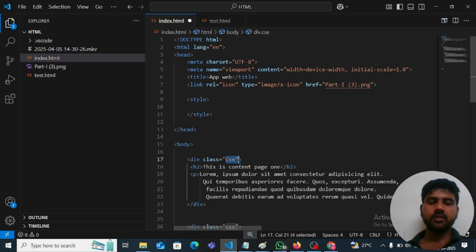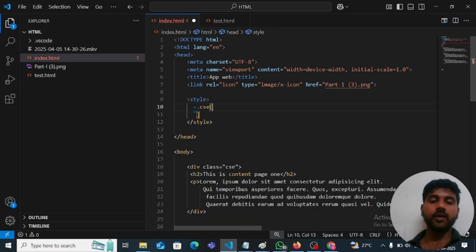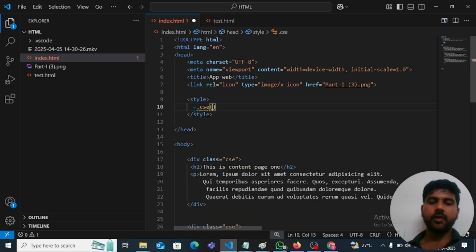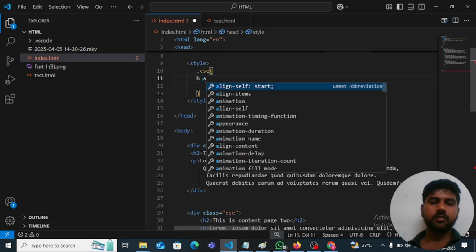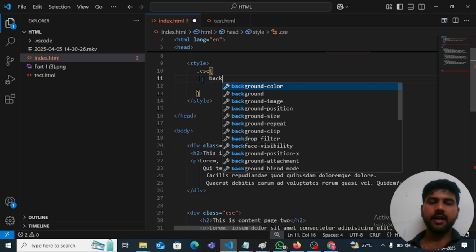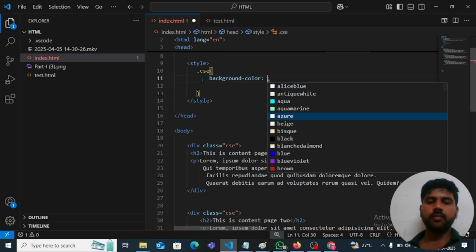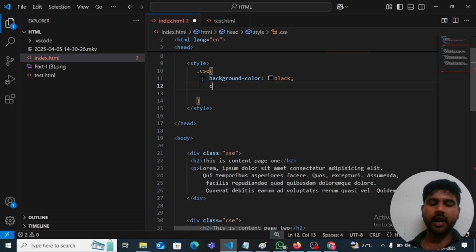So what is your class name here? Your class name is CSC, right? To call that class name, you have to call it with the dot. You have to call it with dot CSC, then open a bracket, a flower bracket, not a circular bracket. Let's say you want to add some background color like black. So here I would like to add background color black, and text color white.